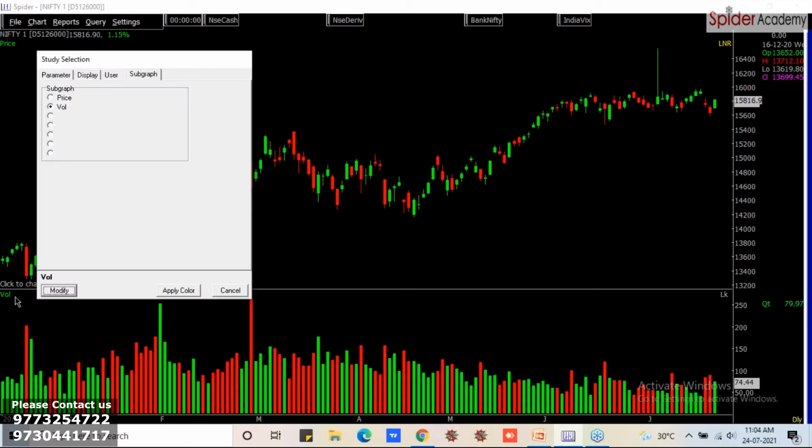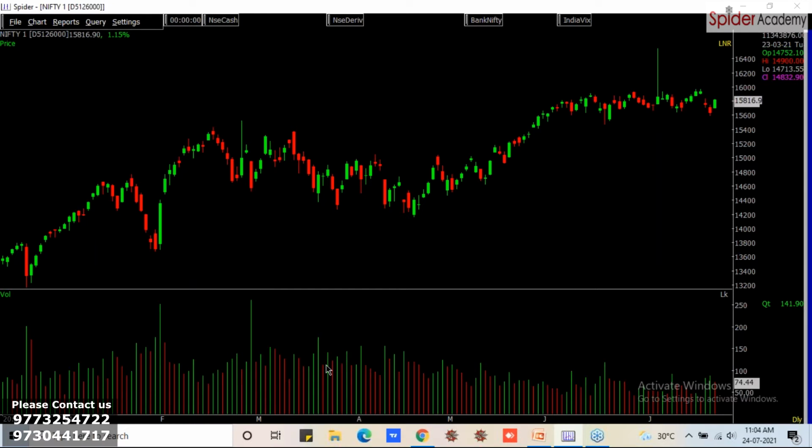And the last, fourth option which we have is the same which we were able to see in the older version, that is a kind of histogram. If I modify it, here we can see the stick volume. This we were able to see in the earlier version, and the same we have incorporated over here. So these are the four different draw styles for the volume which we have added.